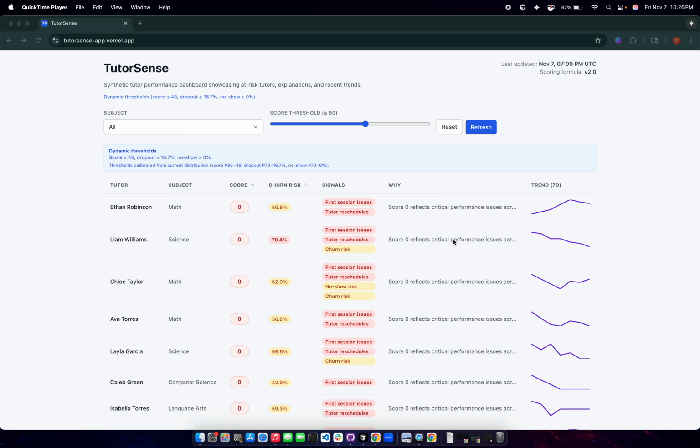tutors may need intervention. Tutoring platforms face challenges such as churners failing at their first session, rescheduling that is tutor initiated, and tutor replacements due to no-shows. TutorSense addresses these by detecting at-risk tutors early and providing specific actionable insights.